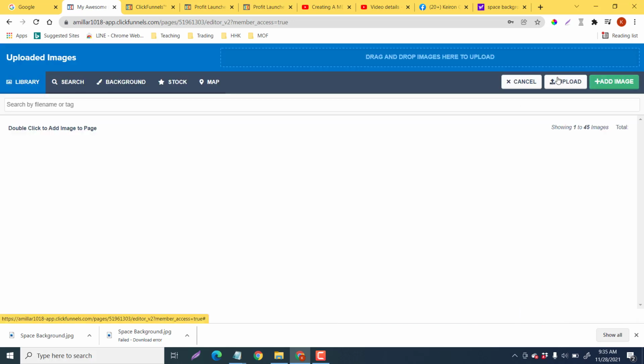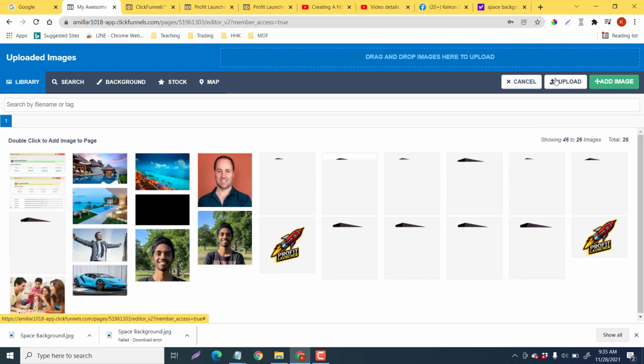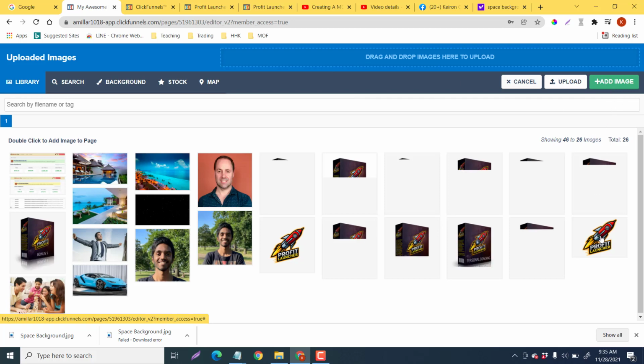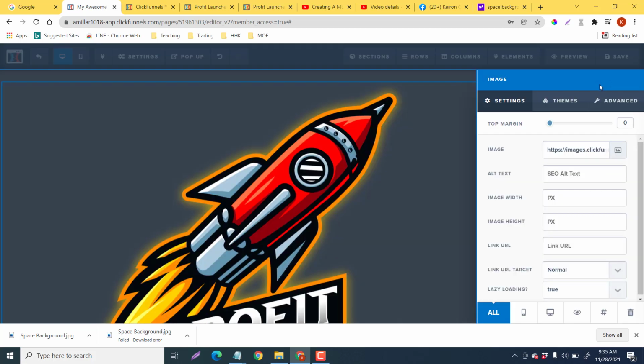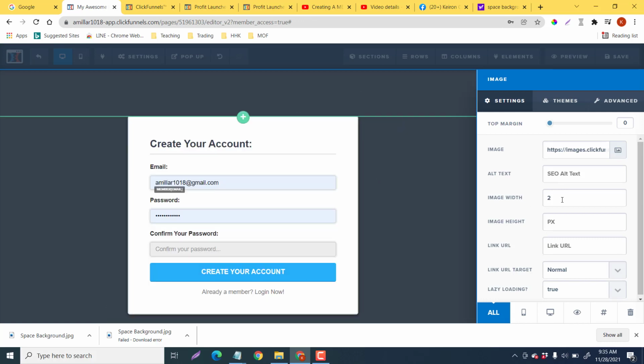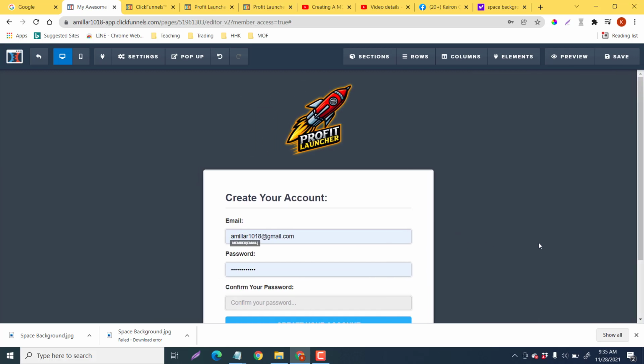Now I've already got some images in here, but it's very easy. If you just click upload, it'll take you to your computer, and then you can find it from your computer, and then you can say add image. So I'm just going to click on this and then add image, and that's going to pop right in like that. Now it's really big, so we can adjust it. We can just go maybe 250, for example, and that looks pretty good.